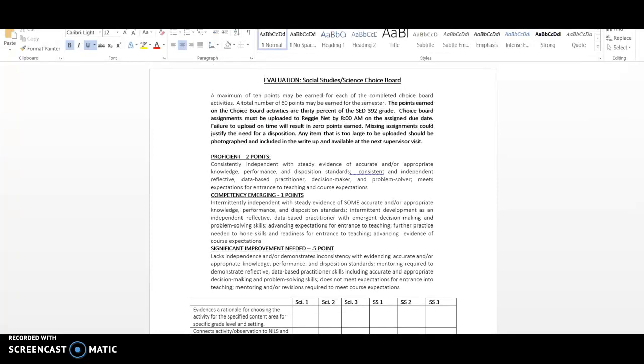You will be graded on a 10-point scale for each choice board that you submit for a total of 60 points for all 6 choice boards. As you can see, proficient is 2 points, so you're consistently independent with steady evidence of accurate and/or appropriate knowledge, performance, and disposition standards. You're consistently and independently reflective, data-based, your decision making makes good sense. You're meeting expectations for entrance to teaching and course expectations. That would earn you 2 points in each of the 5 sections on the rubric.